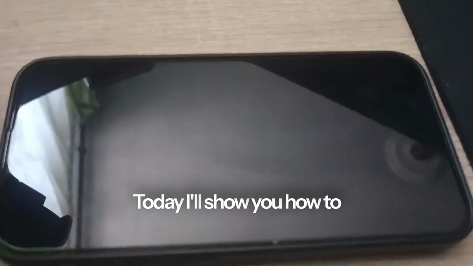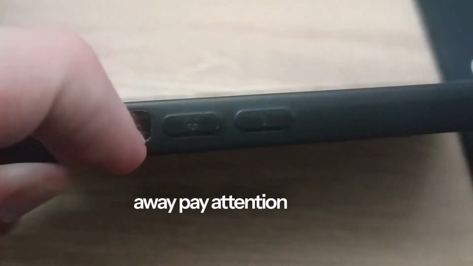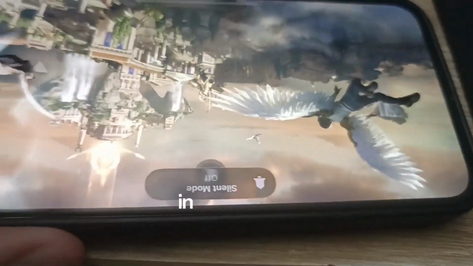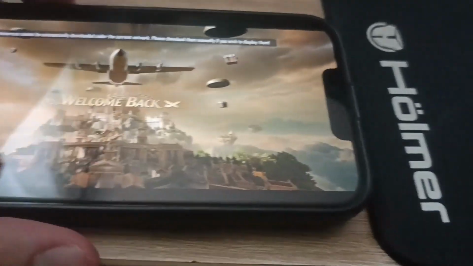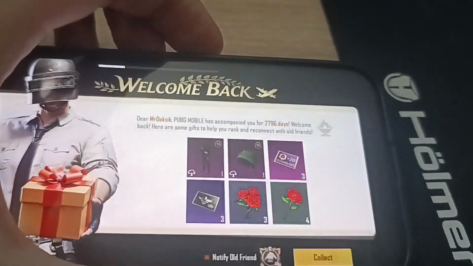Today I'll show you how to fix the missing sound issue in PUBG Mobile on iPhone. I'll launch PUBG and right away pay attention to this toggle. Make sure it's not in silent mode. See, I have sound, so it's not in silent mode. Also make sure to check this slider to ensure sound is on.